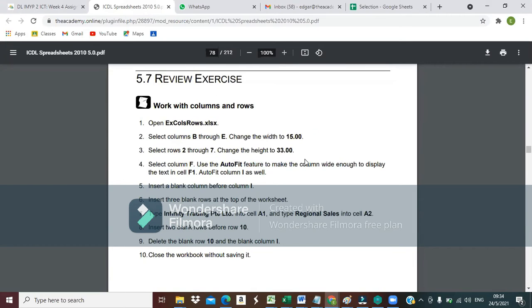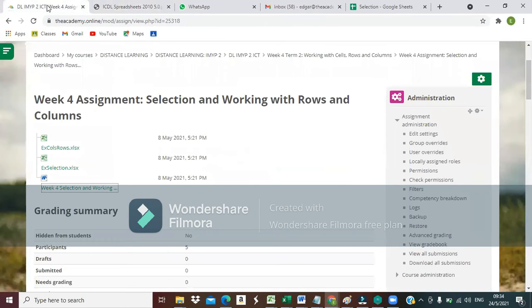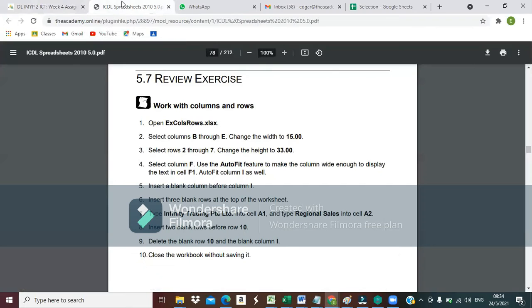Okay. So it's 2 files you will need to work on. Both files are uploaded. I beg your pardon here. It says work week 4, selection and working with files, but it's the wrong questions. I will need to just correct that. I hadn't noticed. This will be the second part. Your assignment will be based on 2 parts. The first one being that of selection, the second one being that of working with columns and rows.